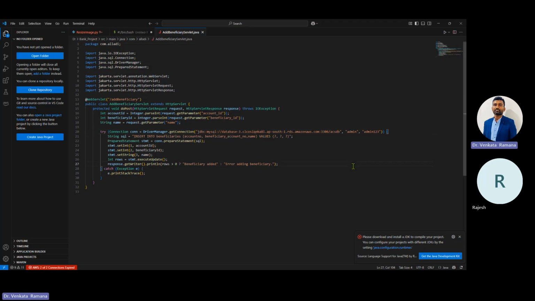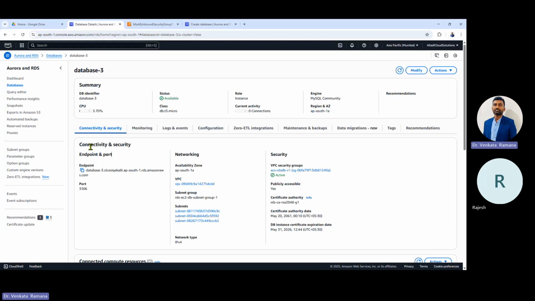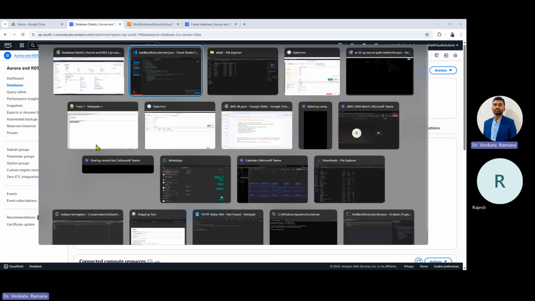So these three details were mandatory to establish a connection between your database and your application. At the appropriate place, you have to enter your connection string. It is also called the endpoint or connection string. You just go here, under the connectivity section. It is also called the connection string.